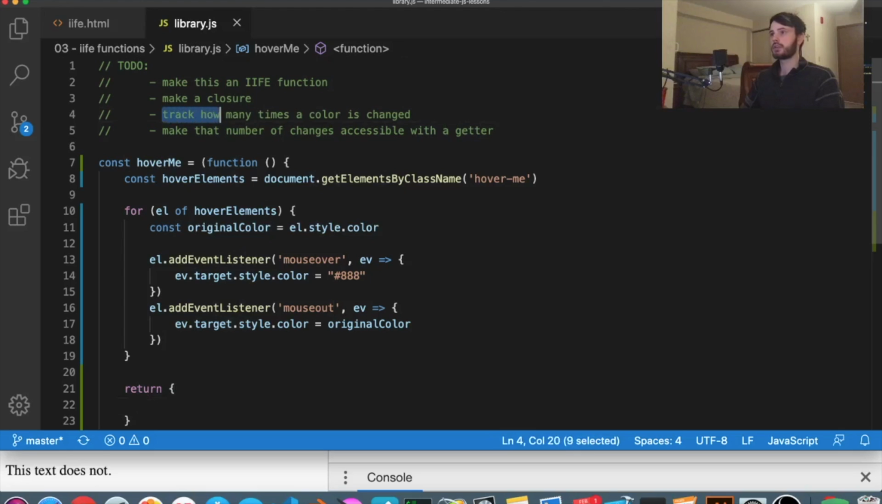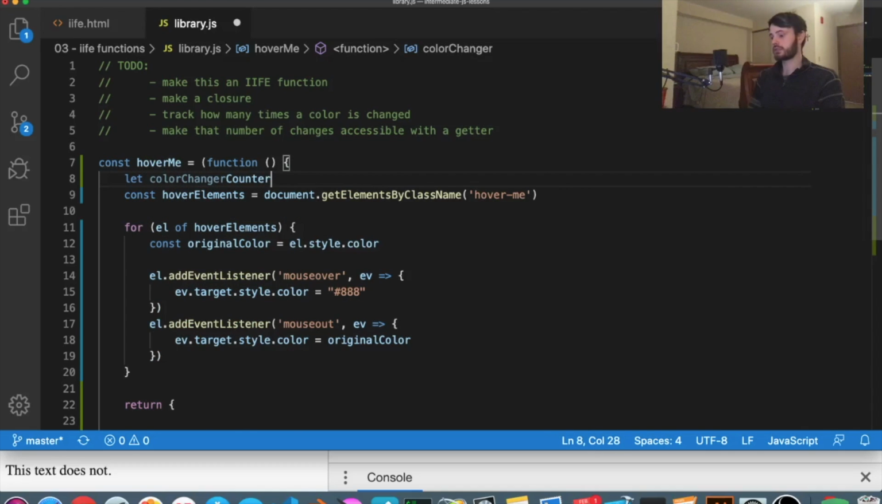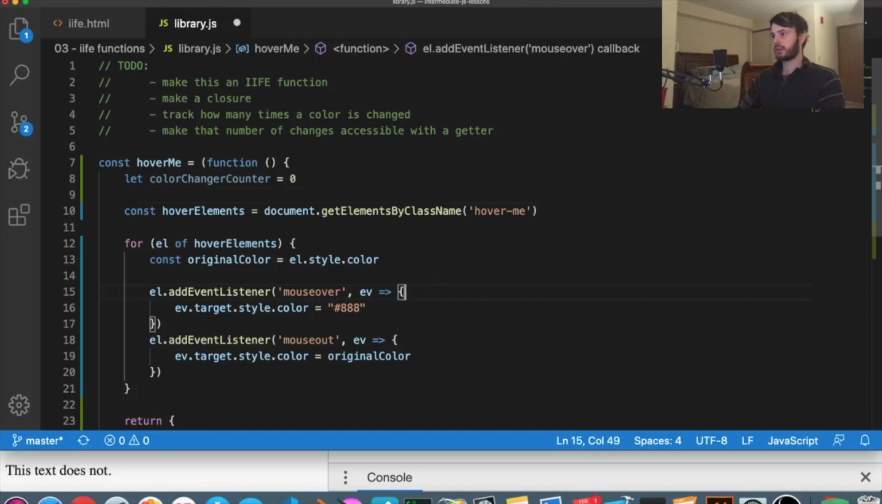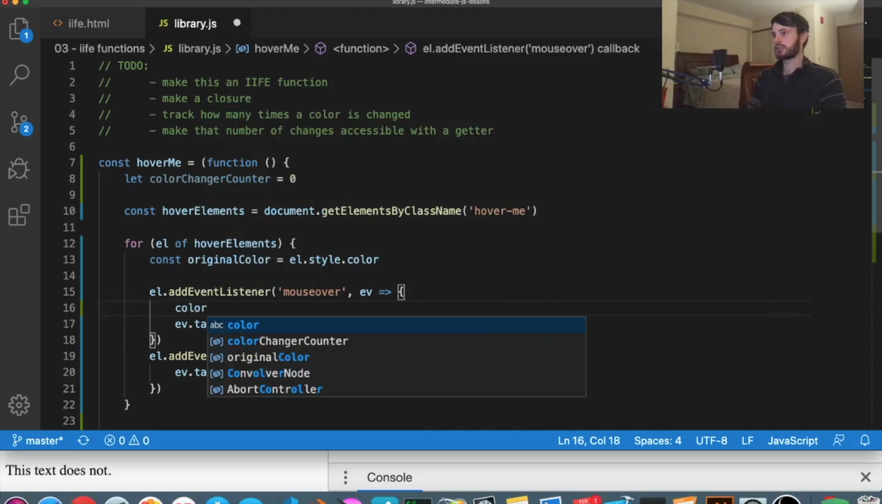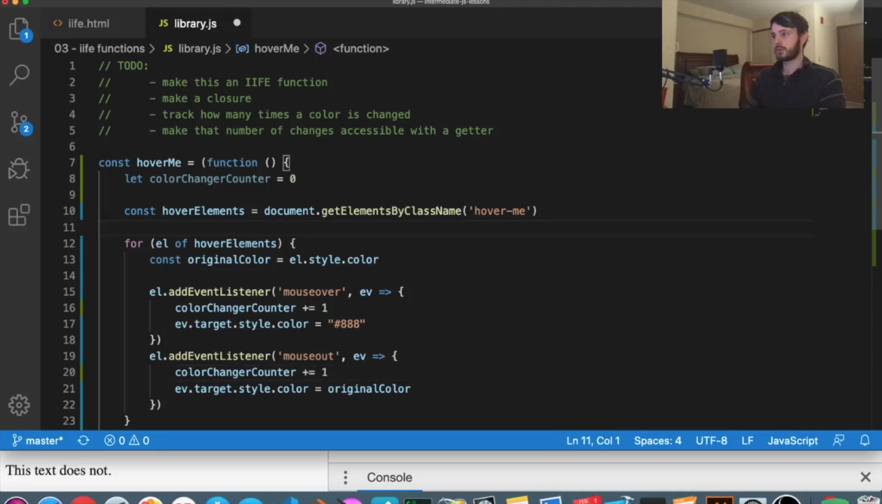So what do we want to do? Track how many times a color is changed. And that should be pretty easy. Let's just say let colorChangeCounter equals 0. And then every time the color is changing to gray, let's say colorChangeCounter plus equals 1. And we will do the same in mouseout. Now, before I do that, this could be a good example of using a private method, where instead of doing the same functionality in two different places, we should do what any good programmer does, and that's avoid repeating yourself. There's the common term DRY, don't repeat yourself.